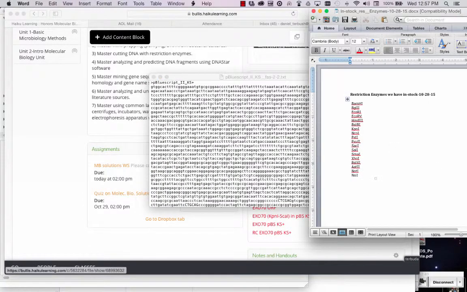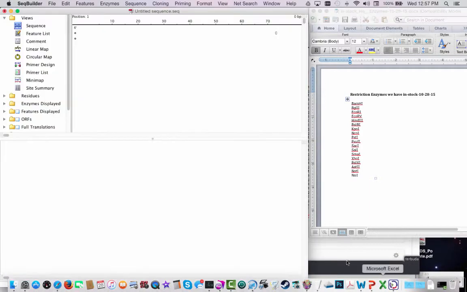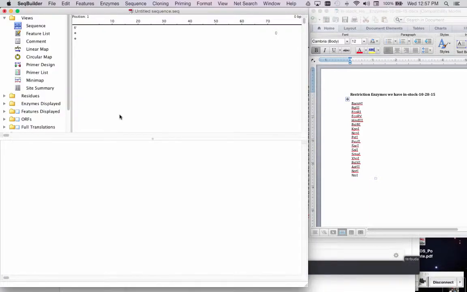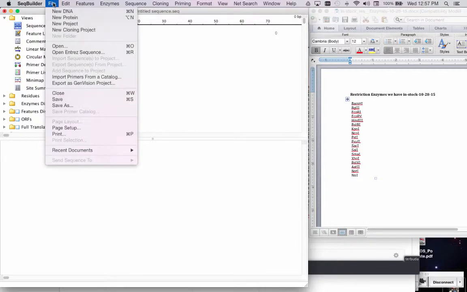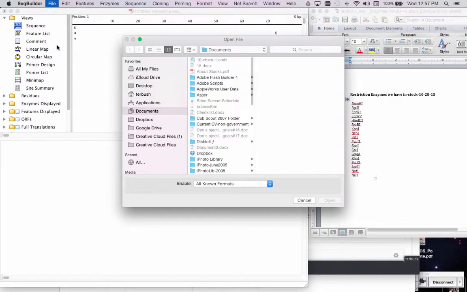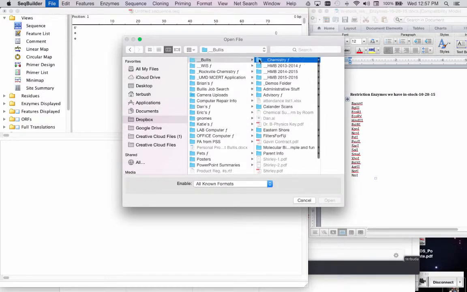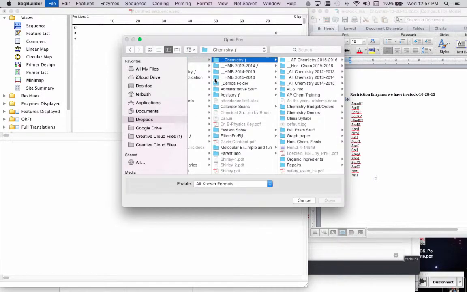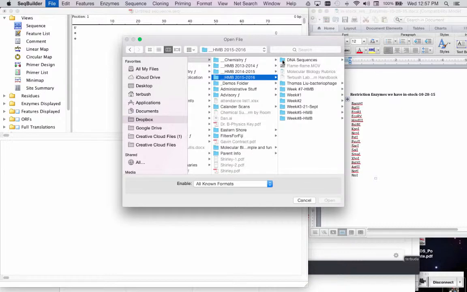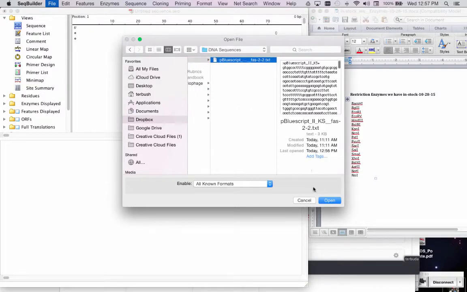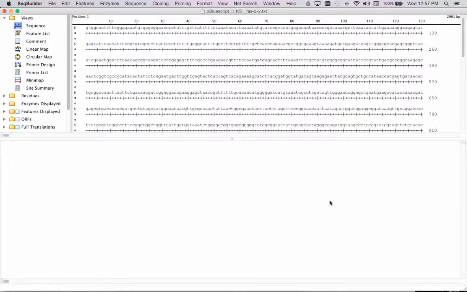I'm going to go back to DNA Star, back to the Seq Builder app. Now that I'm in Seq Builder, I'm going to click Open, and then I'm going to navigate and find that sequence. So there's chemistry. Nope, don't want chemistry. We want HMB. We're going to DNA sequences, and now we're going to open the sequence.